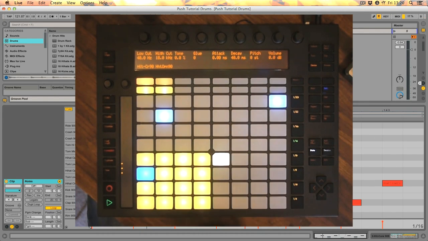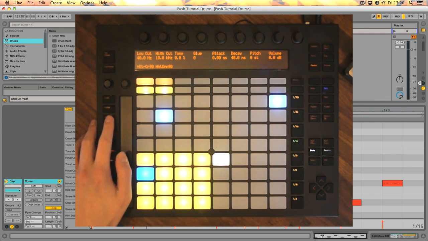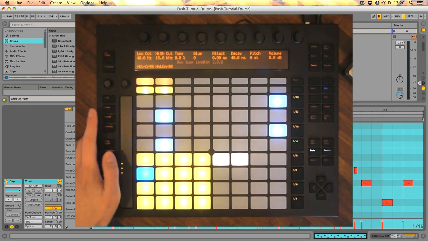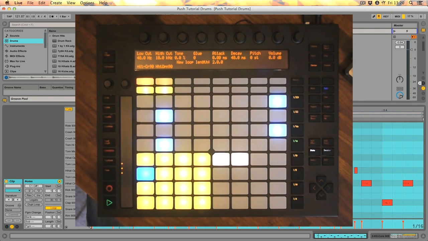So that's sounding pretty nice. The unquantized playing in there gives it a nice bit of swing. But let's say we want to add a second bar in with a bit of a variation in the hi-hat pattern that changes in that second bar relative to what we've already got in the first bar. You can press the double button here, which duplicates the bar that we've got and makes a second bar with exactly the same pattern in it, which we can then edit.